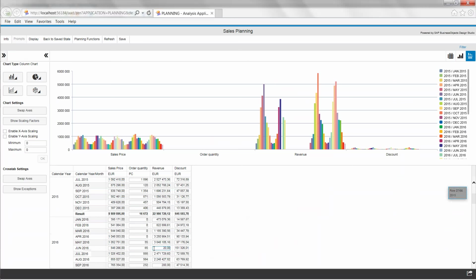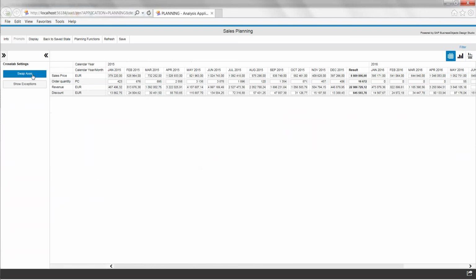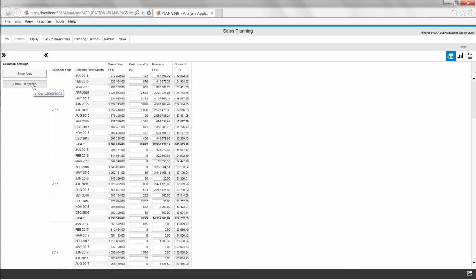The nice thing here is when you do, for example, manual planning and change some values, the chart is refreshed at that moment, so you can see the results visualized on the chart. Okay, let's go back to the table view. We are able to swap axes also and show exceptions if there are defined exceptions in the query. I don't have any defined exceptions now.